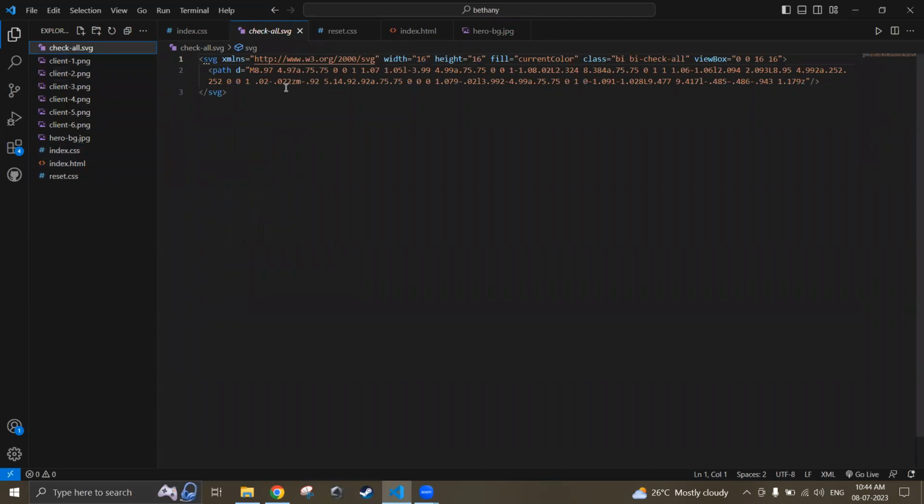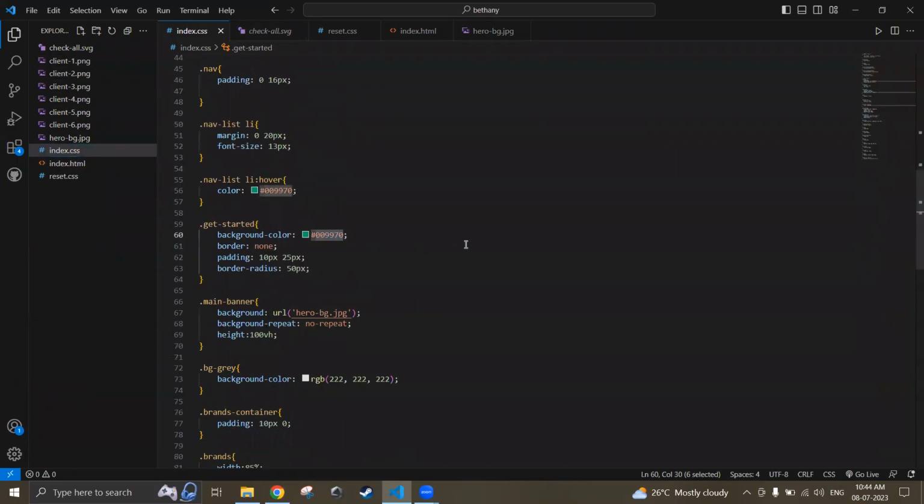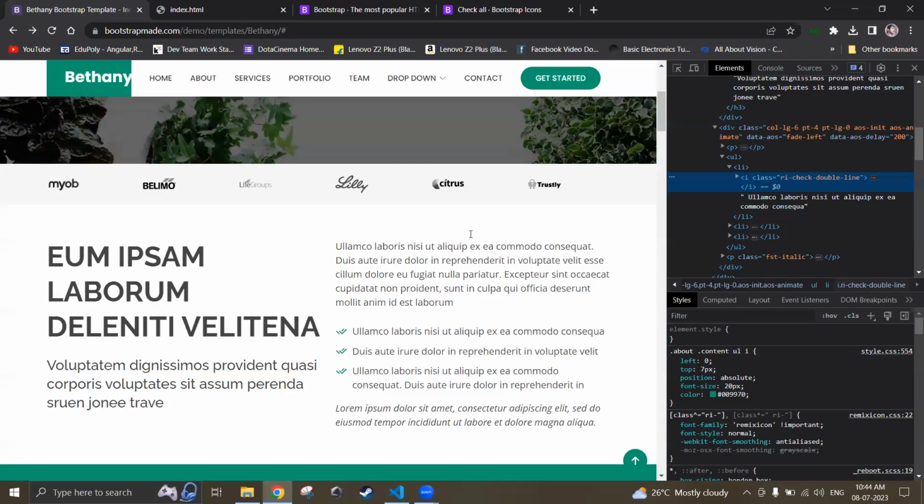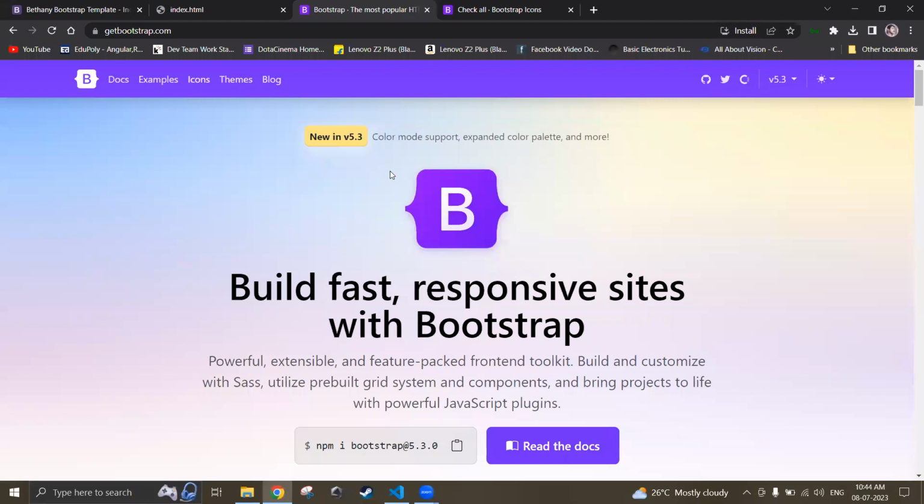This is not an image. This is an SVG file. So here there is a fill attribute. Current color. We have to change that current color. What is that color? We know the color. This one. Copy and go to checkout.svg, paste it here with a hash. Now what will happen? If I reload my page, did I get a green color? Fine.